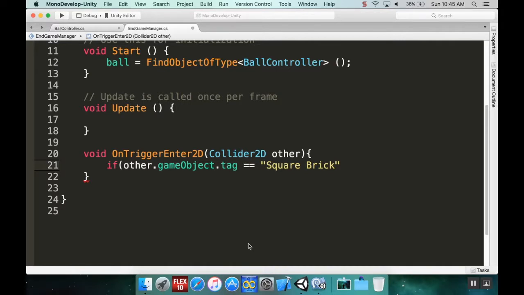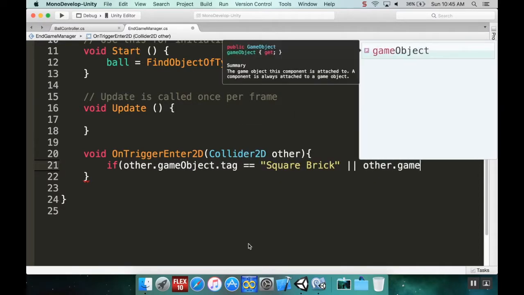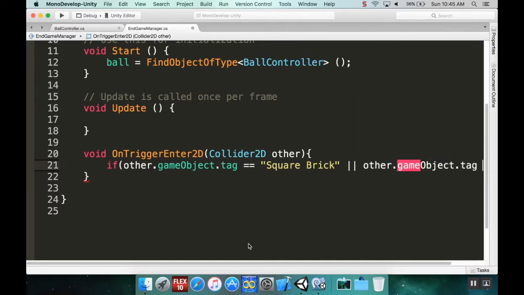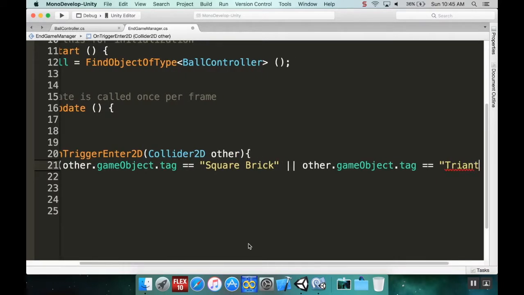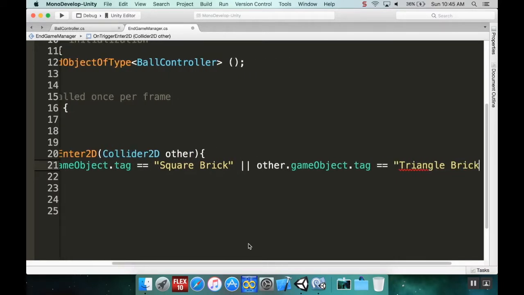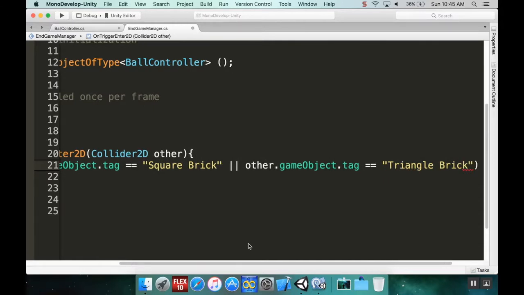So I'm going to use those bars again. They're located up above the return key. I'm going to hit shift, two of them, means or. Other.gameObject.tag is equal to capital T Triangle, capital B Brick. Okay.